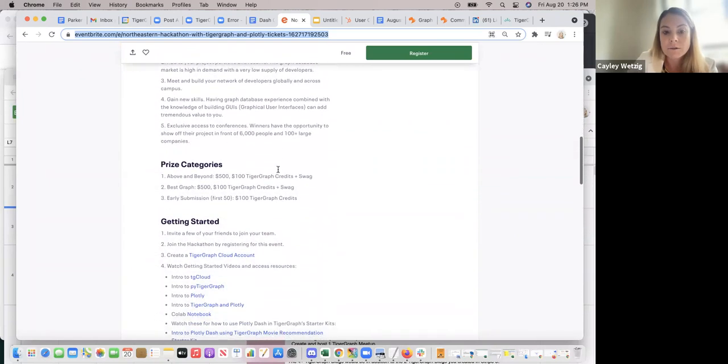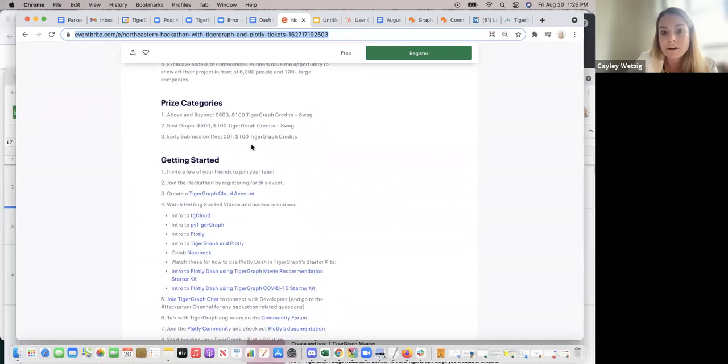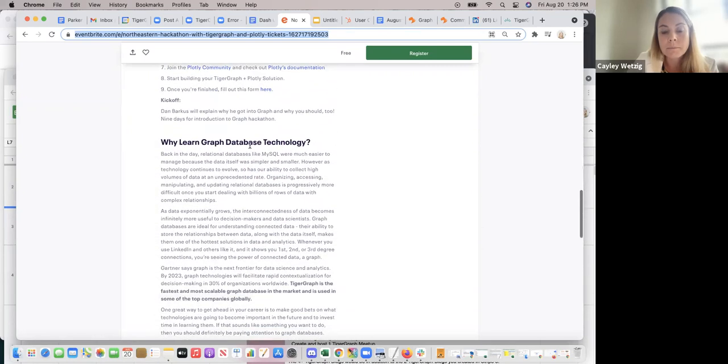And here's the prize category above and beyond: best graph, early submission. The first 50 that already registered get 100 TigerGraph Cloud credits. So if you haven't emailed me yet, I sent an email to get the email you used for TigerGraph Cloud, so I can award you the $100, let me know. And then what you'll do is you'll build it.